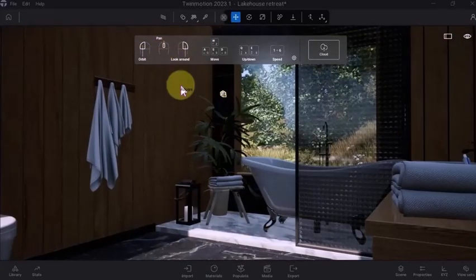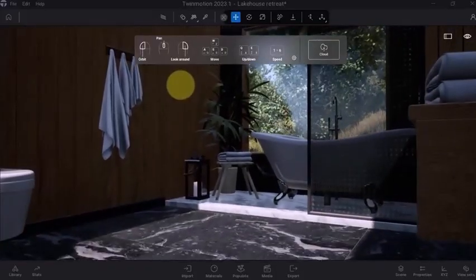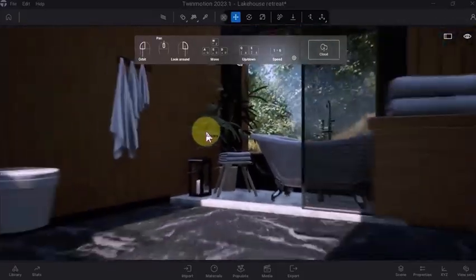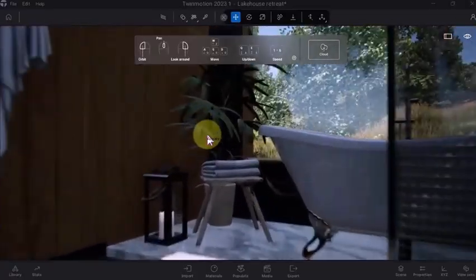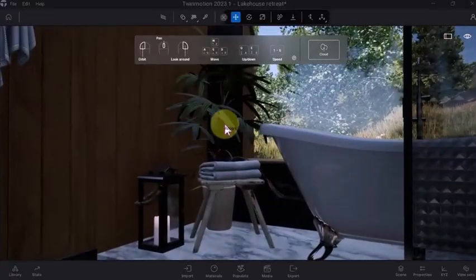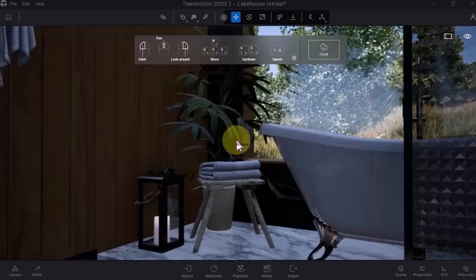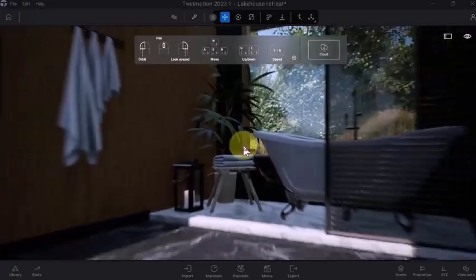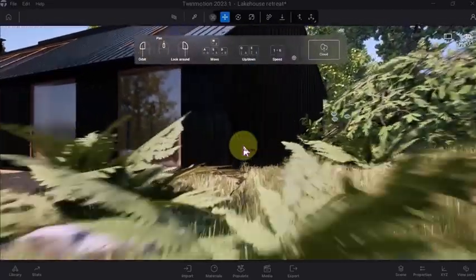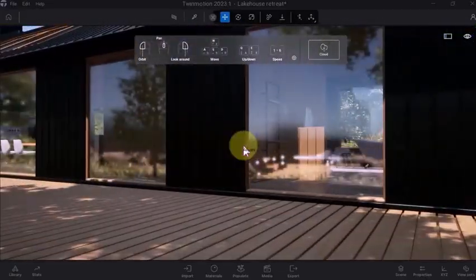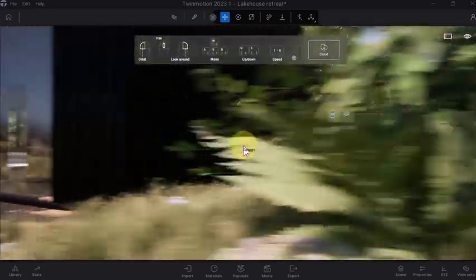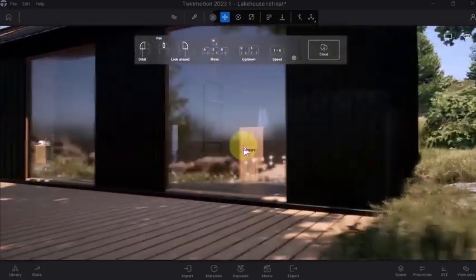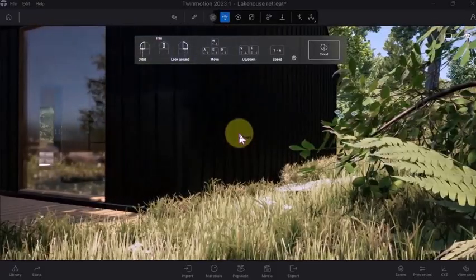And if you hold the mouse roller, you can do the panning. And if you roll it, you can zoom in and then zoom out, something like this. Okay. There are these keys here, A, W, S, and D. W is used to move forward, S is used to move backward, A to move left, and D to move right.